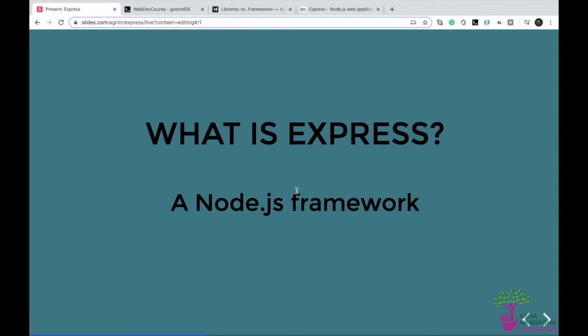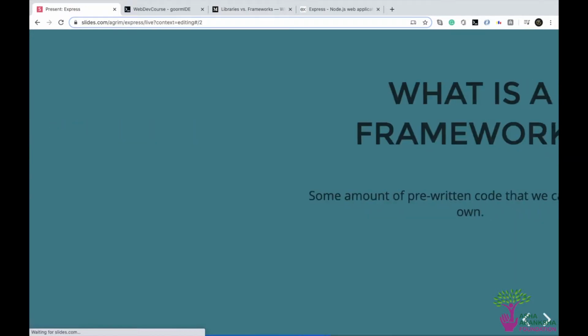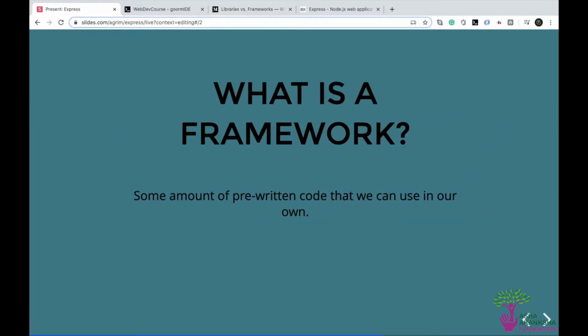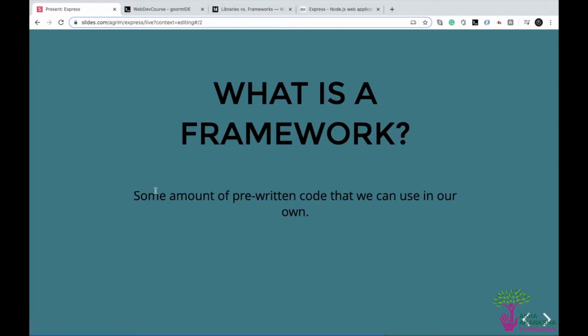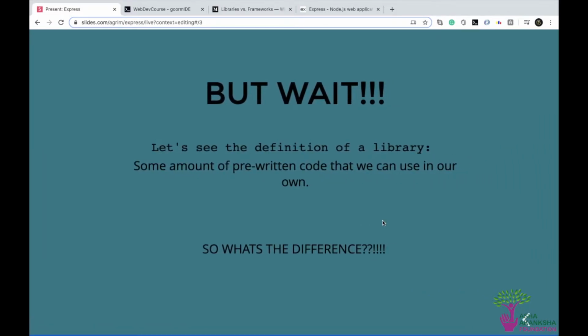Like Express is a Node.js framework, great. But what exactly is a framework, right? So now, if I say what is a framework, I've written this, it's some amount of pre-written code that we can use in our own, right? Really great, seems fine. But one thing, let's see the definition of a library. It says some amount of pre-written code that we can use in our own, which is exactly same to what it says here. So what exactly is the difference?